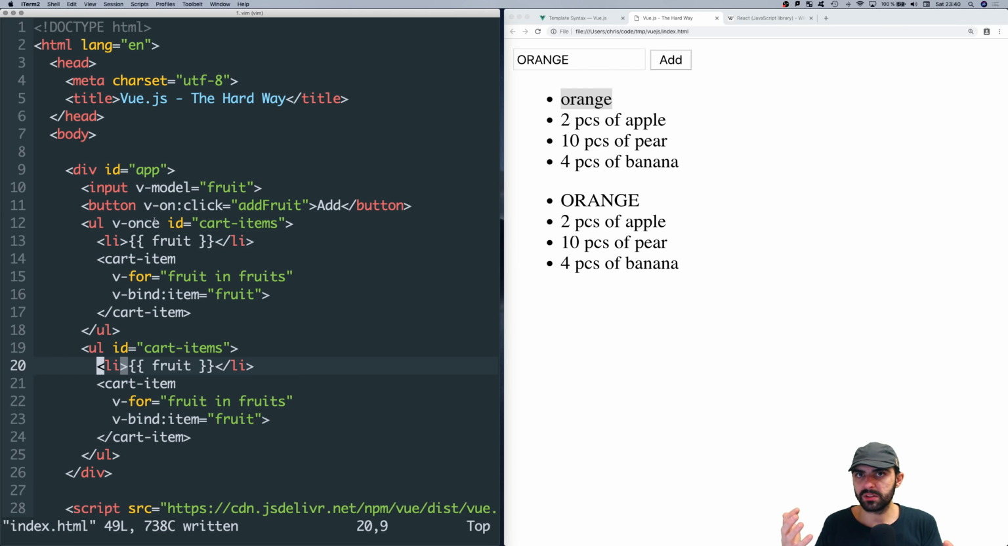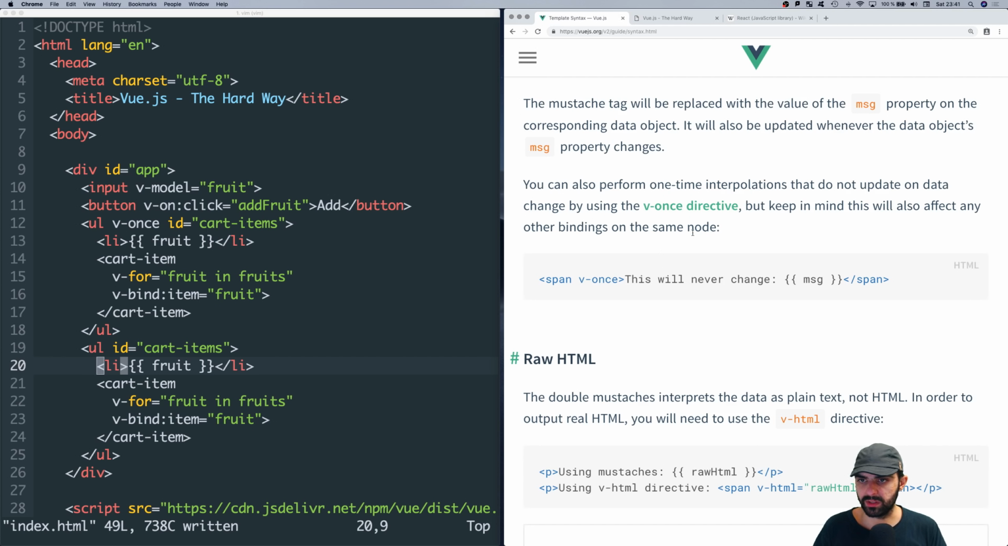And that, of course, means that everything inside of this element will also only be rendered once, because the whole thing is rendered once, and it's sort of hierarchical, right? So if the container is only rendered once, then the things inside of the container can't be updated, but rather everything inside is only rendered upon the initial rendering. And I think they specify that here as well when saying, keep in mind this will also affect any other bindings on the same node.